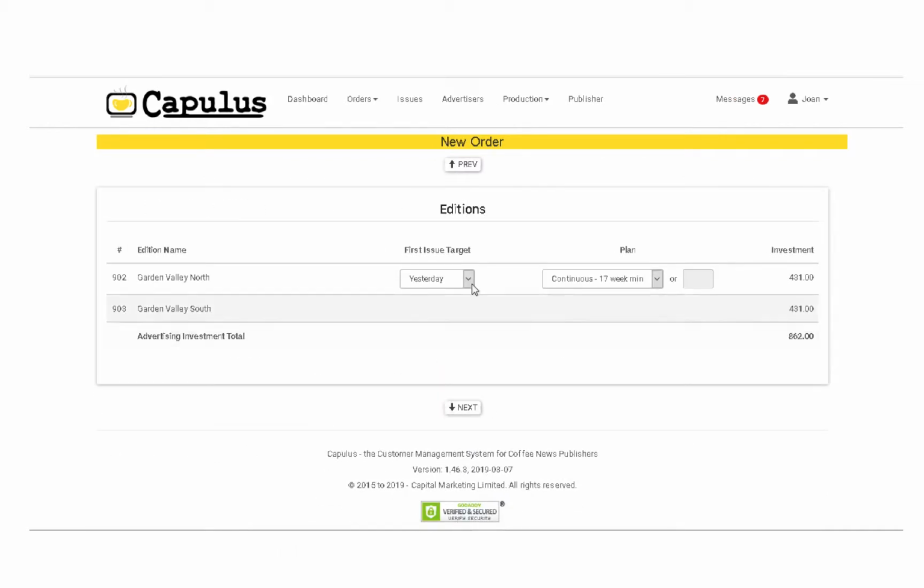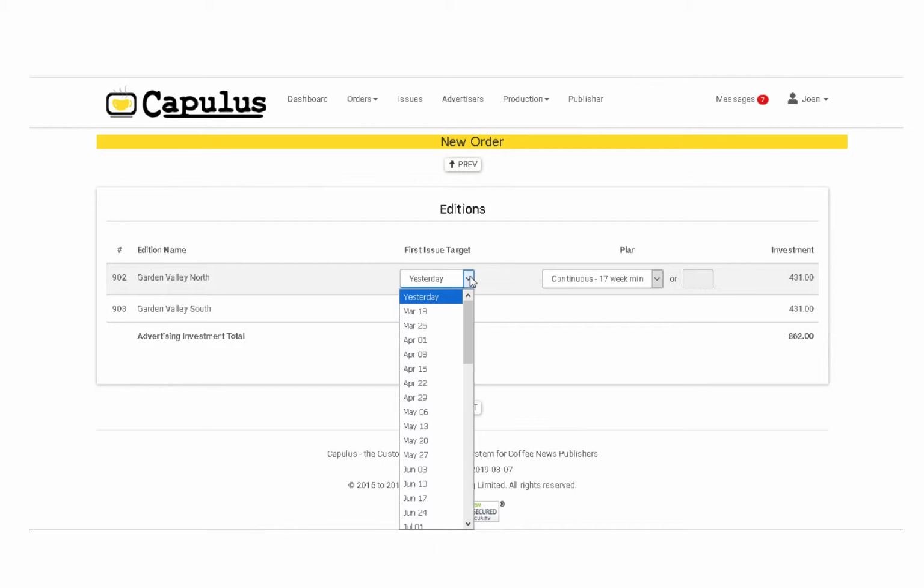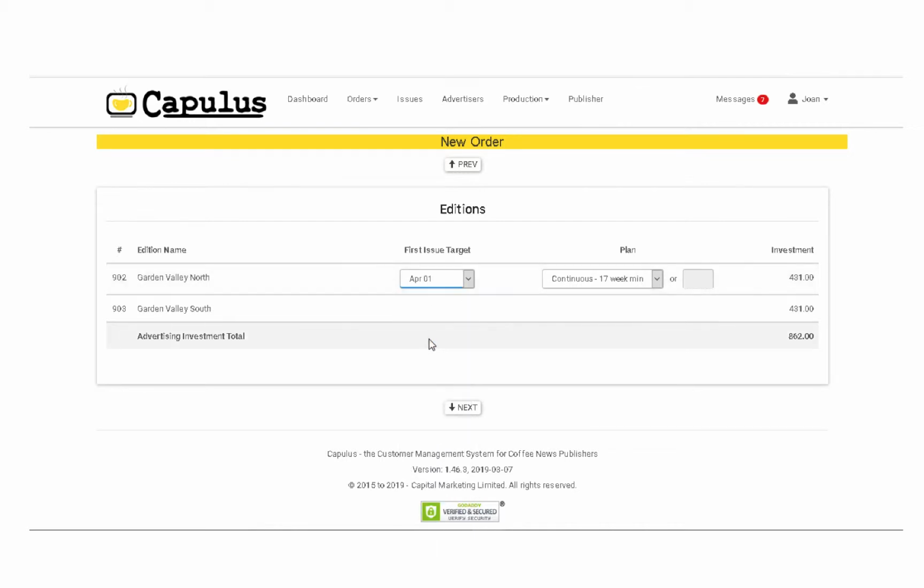Now we need to schedule our order. So let's pick a date and also a plan. Plans are defined by the publisher. We can instantly quote what the investment is for this plan.